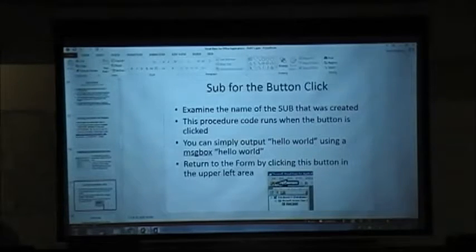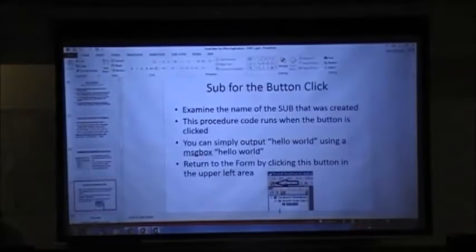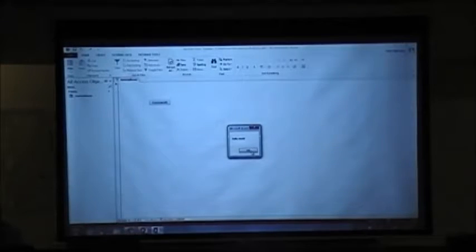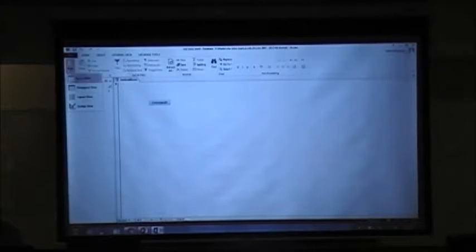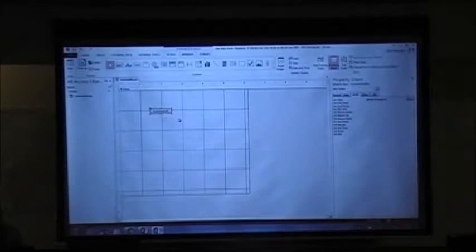Return to the form by clicking this button in the upper left area, so go ahead and run it. Where's that button? I don't have that in mind. It's in the Visual Basic one. Oh, it's in the VBA. Okay, Visual Basic for Applications. You're absolutely right. Yes, to get back to the form, you can run that. That gets you back, and you can switch to form view, and it runs it, and we're good to go. Go back into design view in order to make changes.